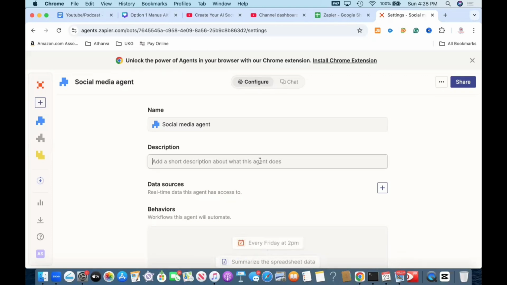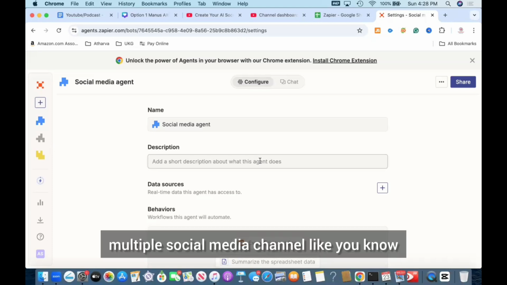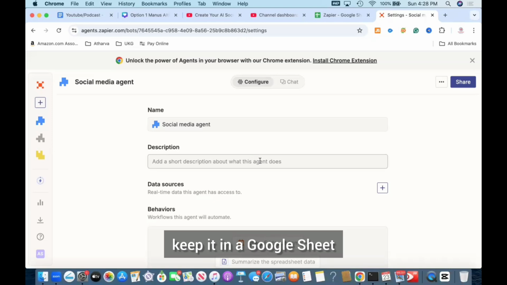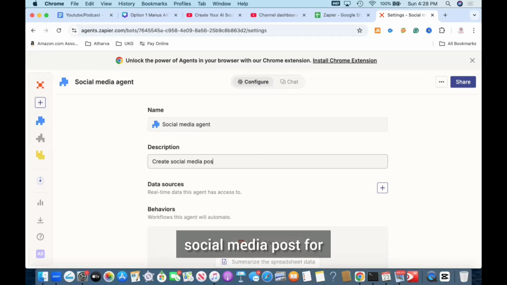So description. We are creating a social media post for basically an Airbnb which is having multiple social media channels like Facebook, Instagram. So first we'll create a post and keep it in a Google sheet which we can review, or we can directly post it on multiple channels. So the description for this agent is create social media post for an Airbnb.